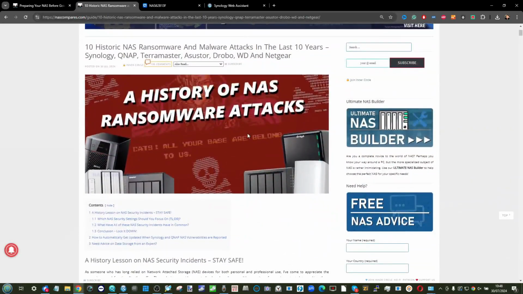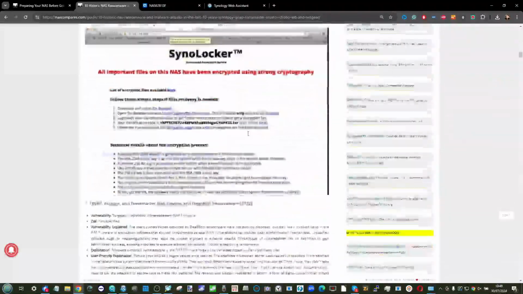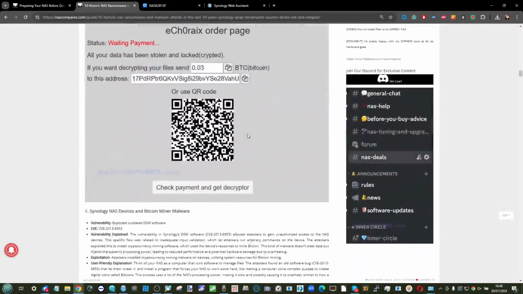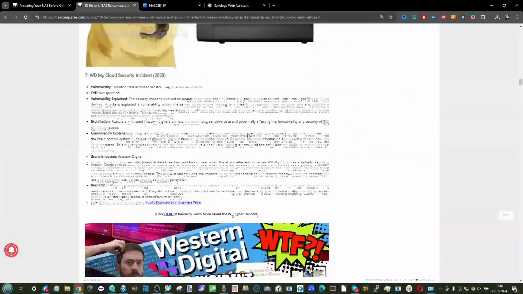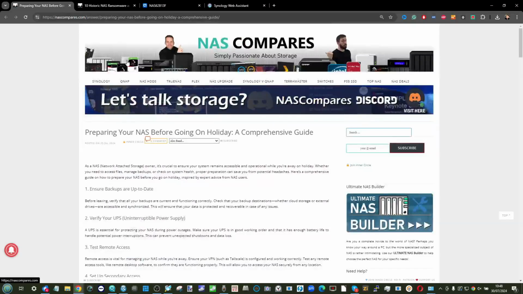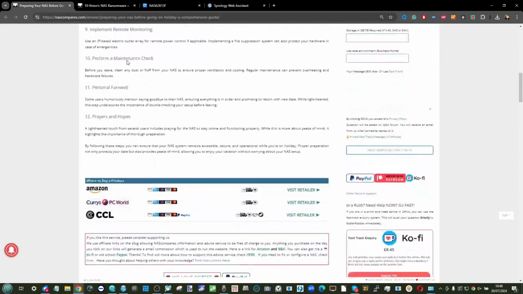Just before we crack on, it's worth highlighting, we have done a full article here of ransomware and malware attacks that have occurred in the last 10 years, just to give you some idea about the extent to which these things can happen and also how quickly they can happen, with almost no brand that I know of ever being unaffected, as well as Eddie's quick breakdown here, giving you a quick checklist of things to go through before you go on holiday.